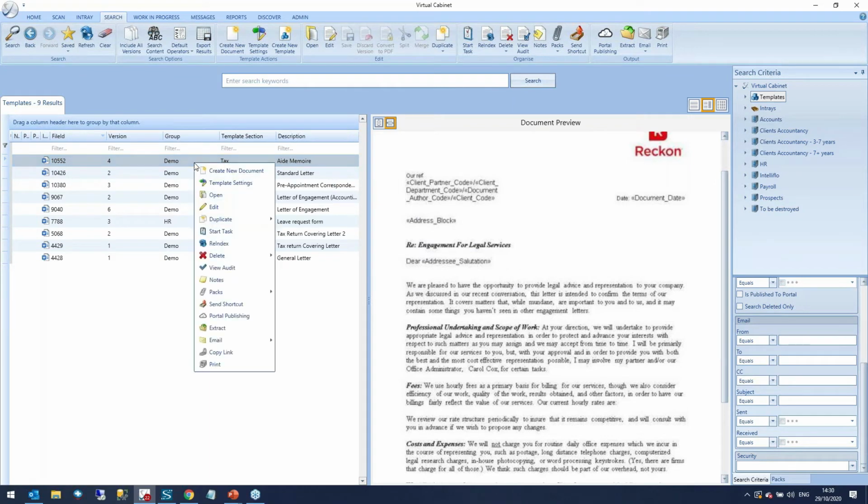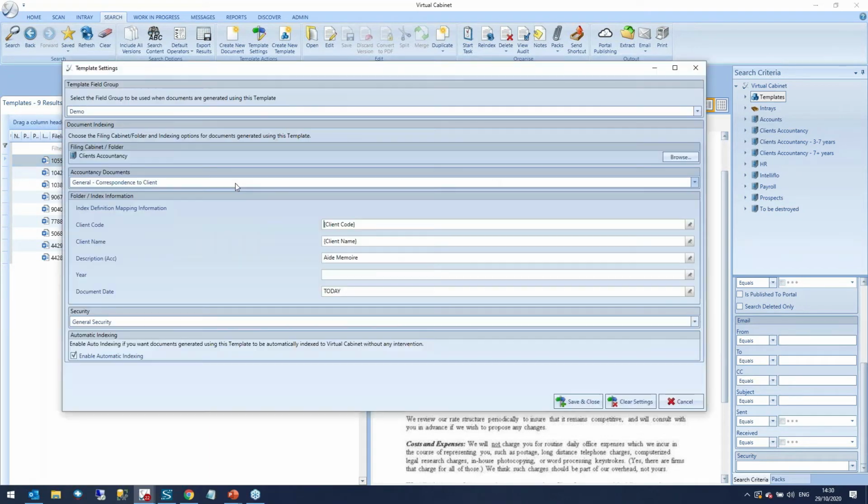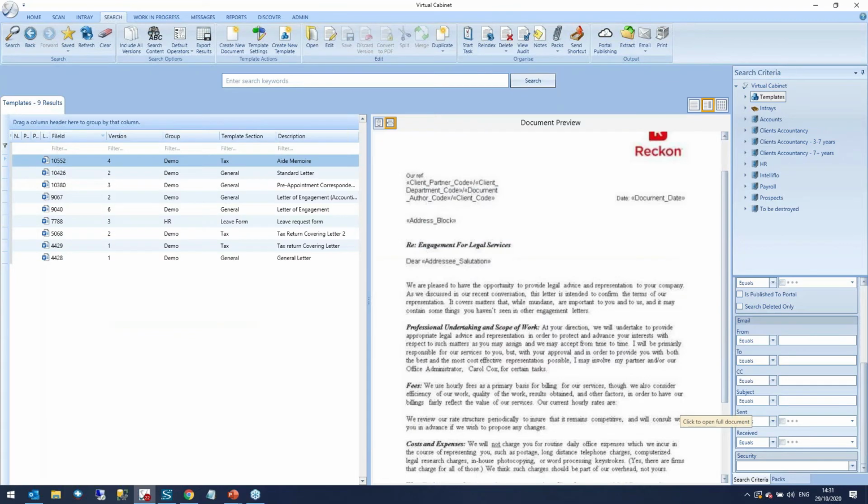What an administrator has to do is come in here and it will show you where you want these things to default to. So I know it's an accountancy document, I know it's correspondence, I know the client code is the client code, the name is the name, that's the description, the year I can default in if I want to, and the document date will be today. And then you click this, enable automatic indexing underneath, and you're away. And then all you have to do is create the letter, fill it in and close it, and then VC will automatically put it where you need it to be.